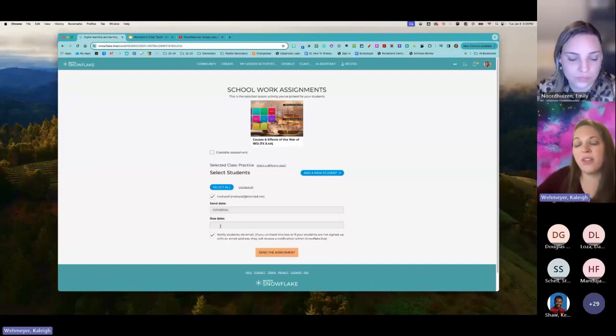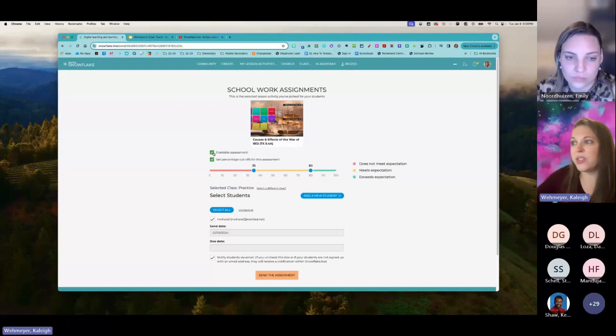And then it can also give it a due date as well. And I like to leave this box checked to notify them via email so that they can see it in their email as well. But up here, it says gradable assessment. So if this is something that you want to take a grade on, all you have to do is check this box. And then you can set your percentage cutoffs for this assessment.